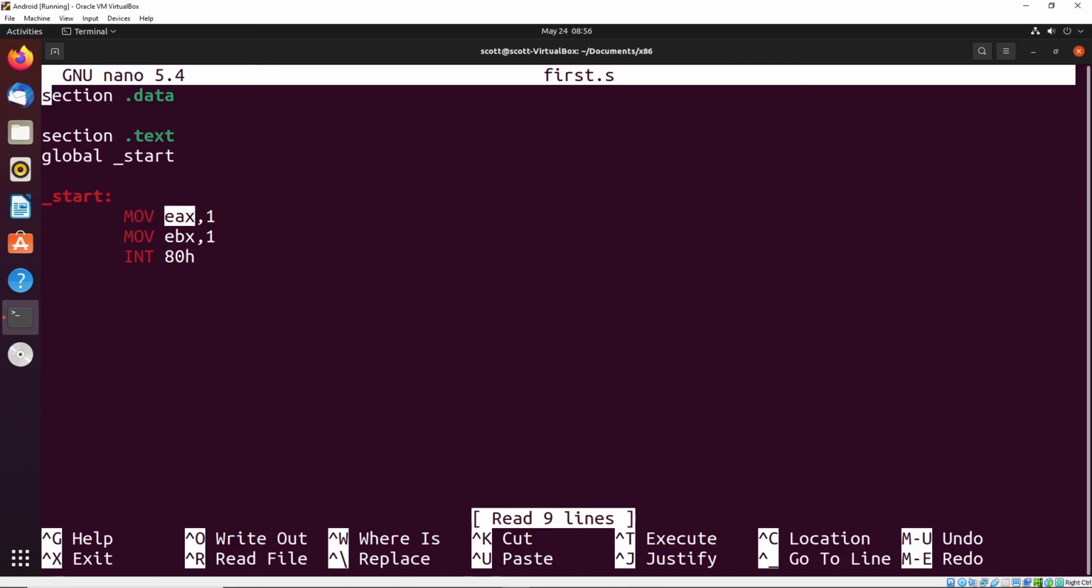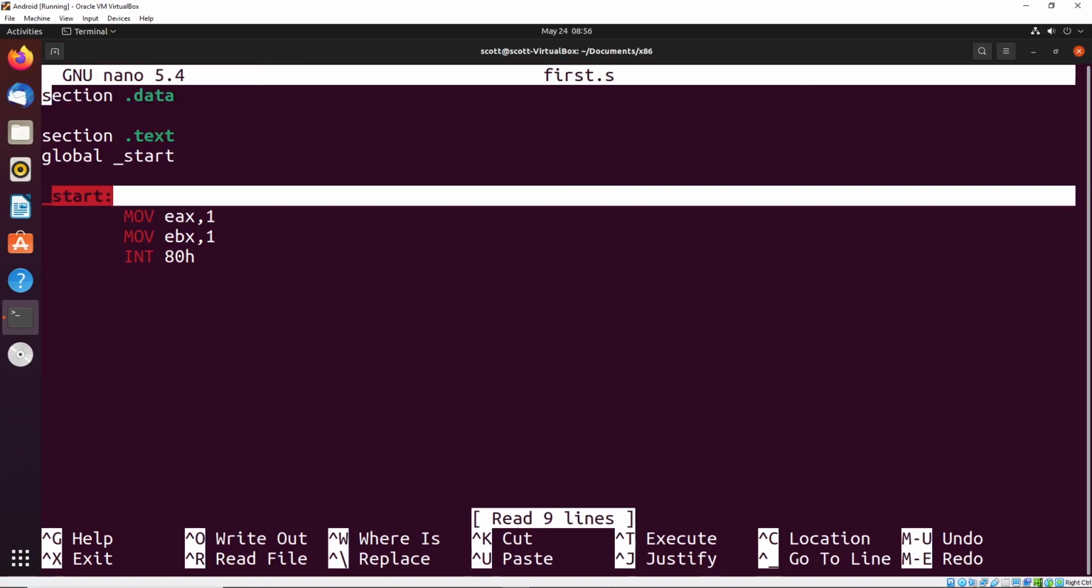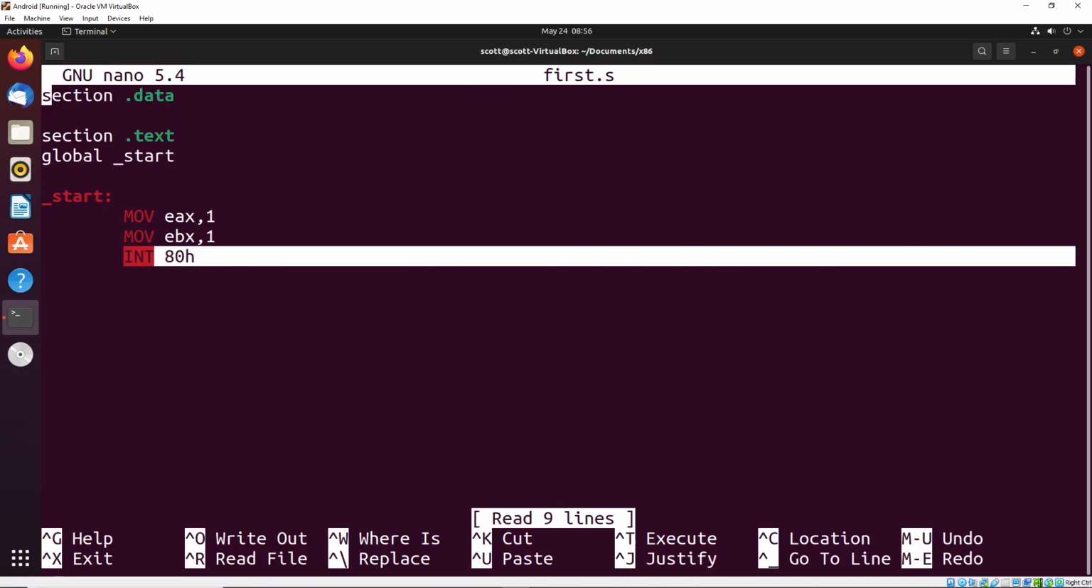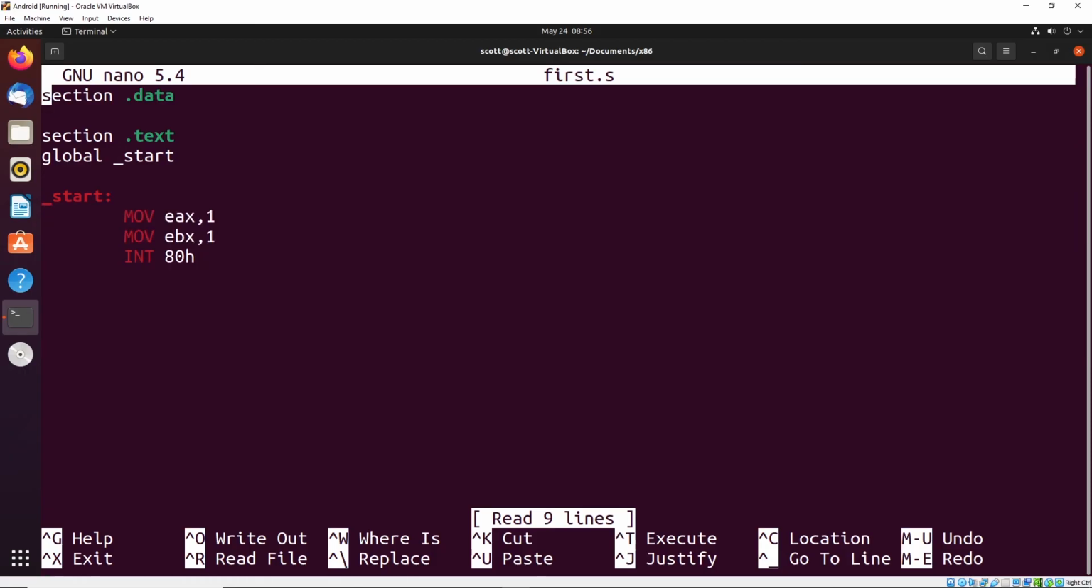And then I just want you to understand the general structure of this program: that we have our start label, that we export using global, that we have this interrupt that runs, and that EAX and EBX are used in the interrupt in order to exit the program. So those are the general things that you want to have a good handle on right now.